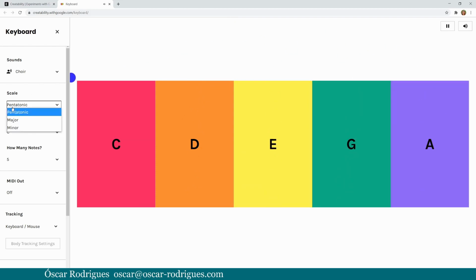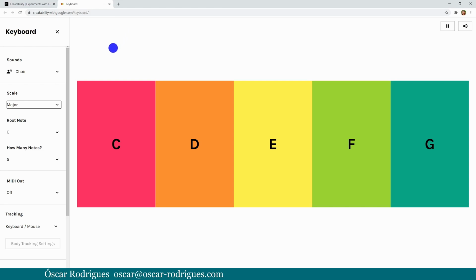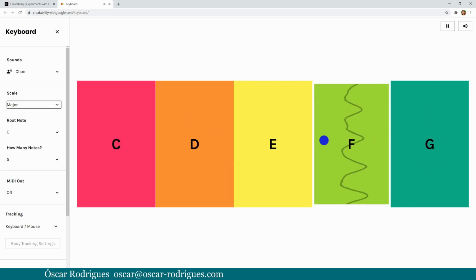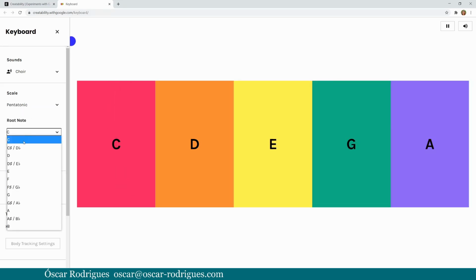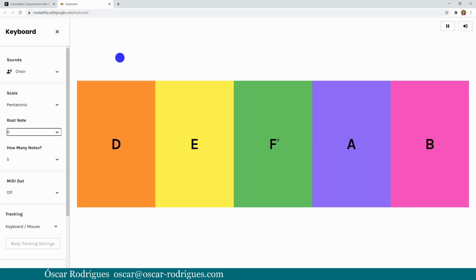You can also change the scale, like the major scale, or the minor scale. The music theory nerd in me kind of cringes when he sees D and D sharp, but it sounds like a minor scale. Let's change it back to the pentatonic. Also change the root note. For instance, this is the D pentatonic scale.